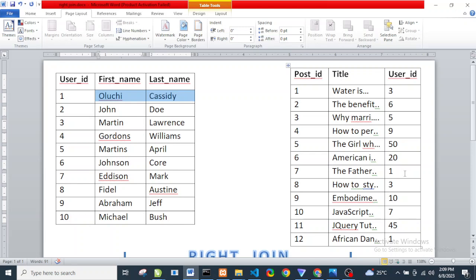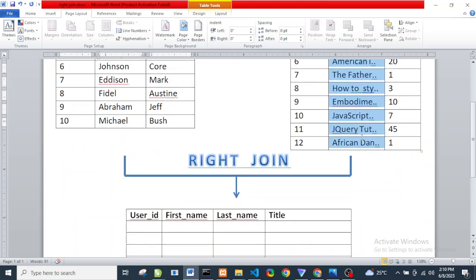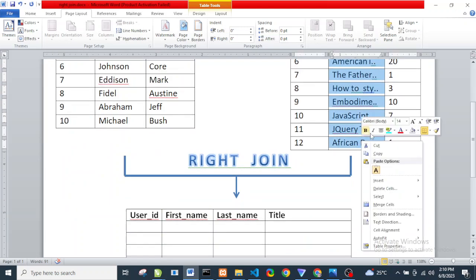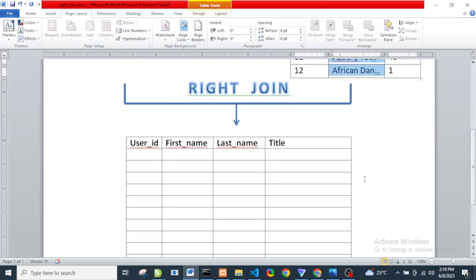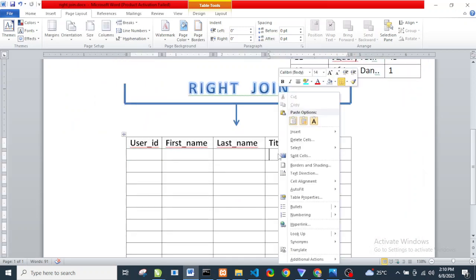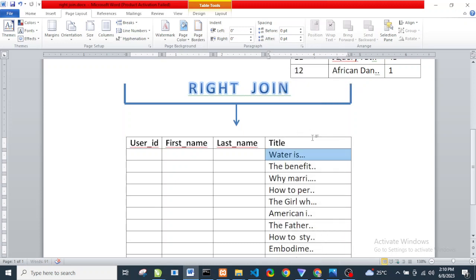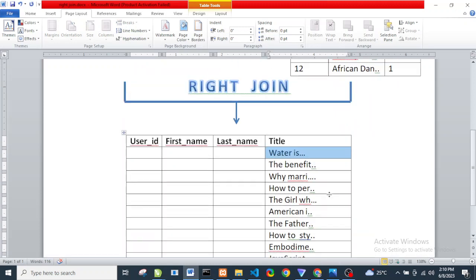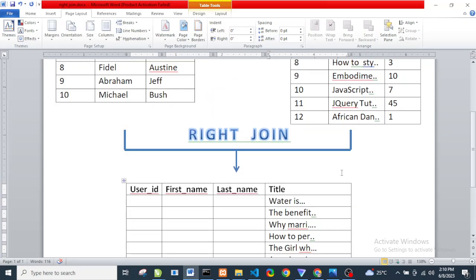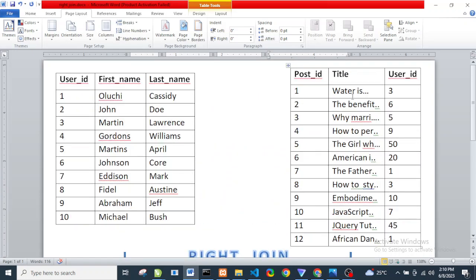Okay, so what we're simply going to do now is copy this. This is what SQL is going to do. It's going to copy this title, all of this title. So let's copy all the titles, then come over to the title here and paste. I want to paste it as a table. All right, having done this, remember that all of these have their user ID.